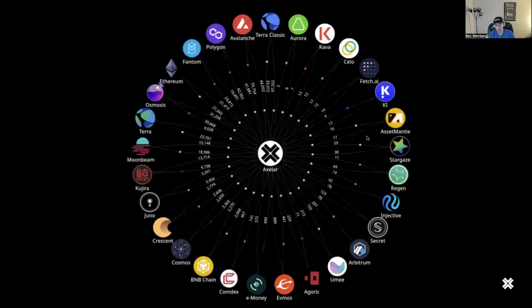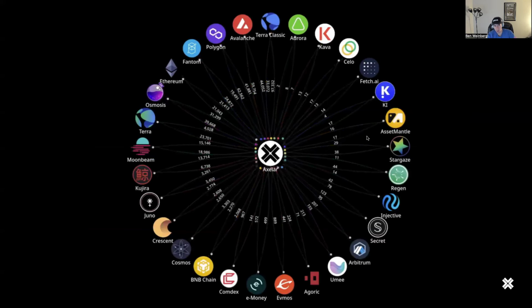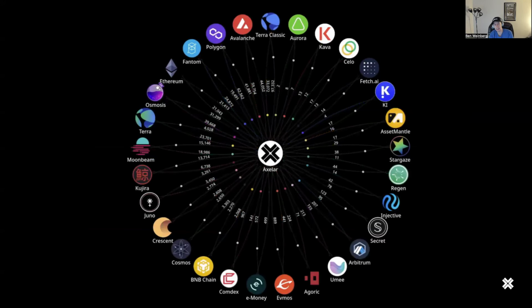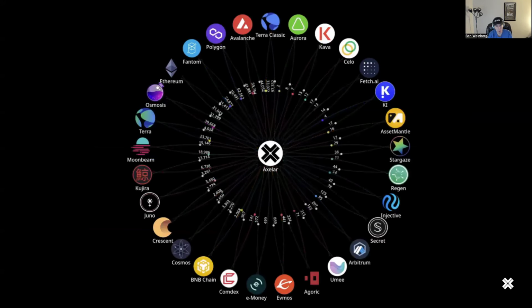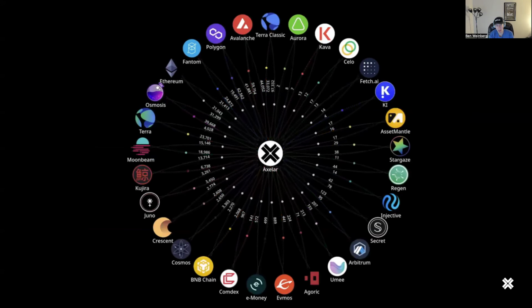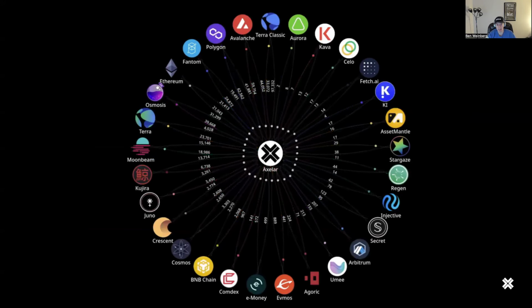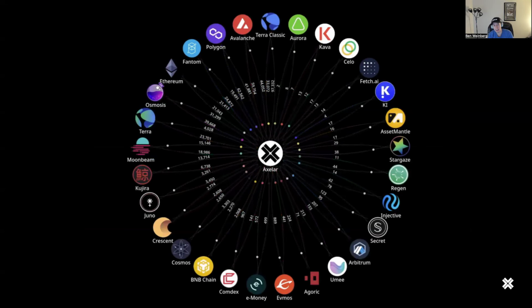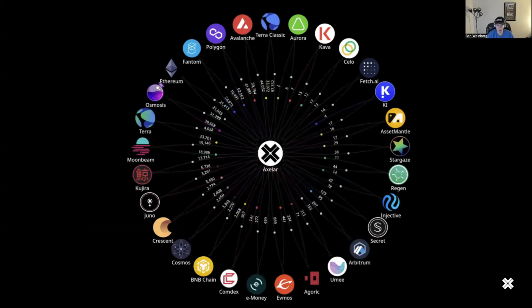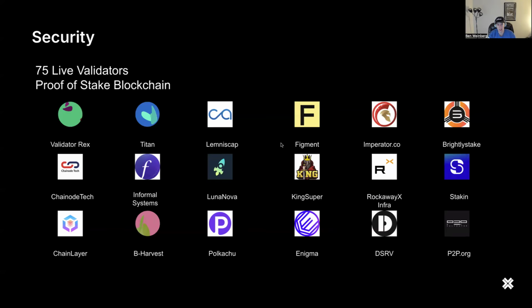Also worth calling out, this diagram is of course a bit outdated in the sense that Axelar today connects 69 blockchains. We're continually adding more chains. So it's a lot more than just these chains here that you're seeing, largely within the EVM and Cosmos ecosystems, but expanding beyond that very soon.